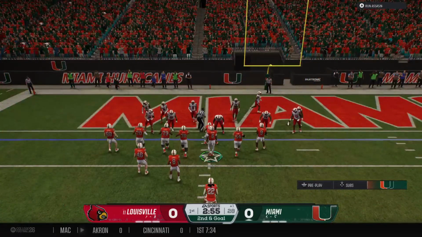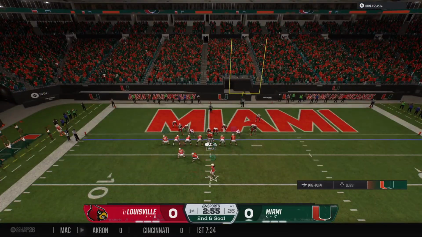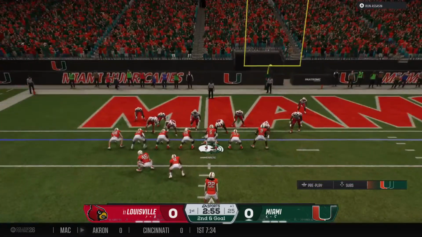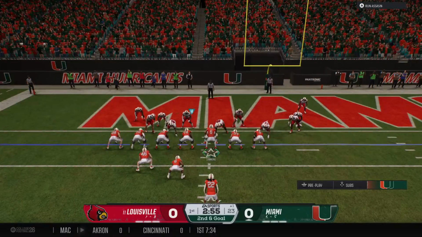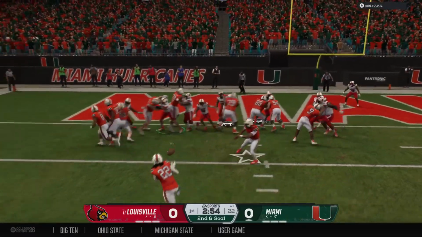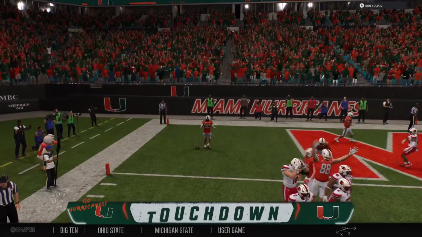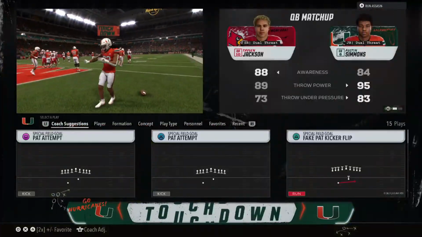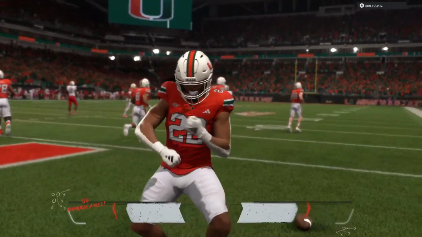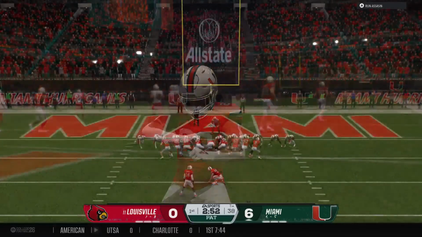Can the D deny them on second and goal? They'll run it to the left, looking for the end zone. And he takes it in for the score. Touchdown, Canes! And how about the job by this offense?